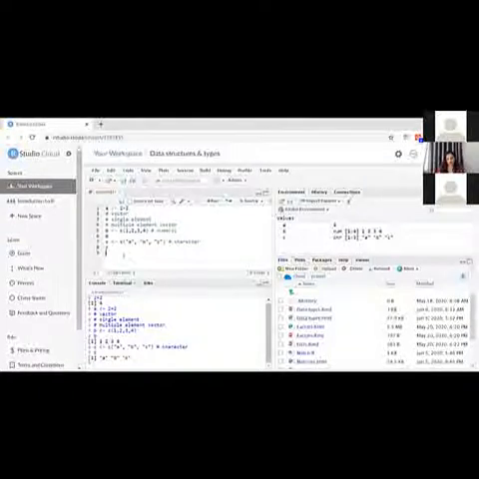Let's move on to creating a logical vector. So R takes TRUE and FALSE as logical. So TRUE and FALSE are logical, unlike character strings. Logical values must be in capitals to make a logical vector.